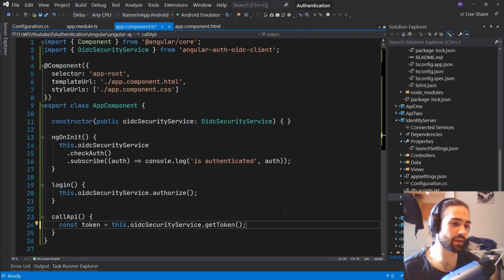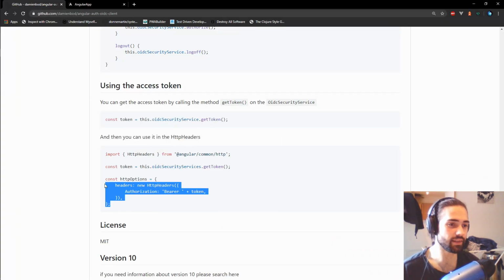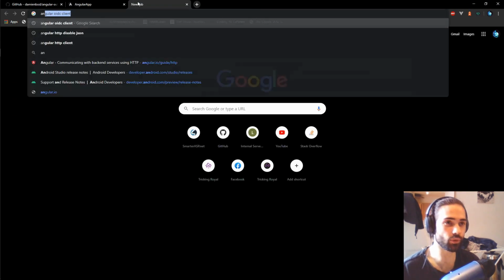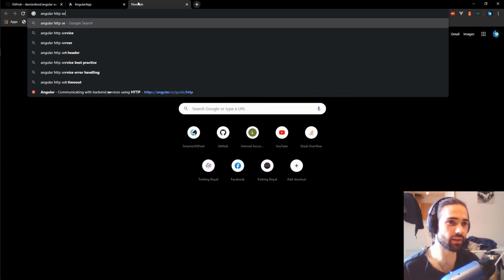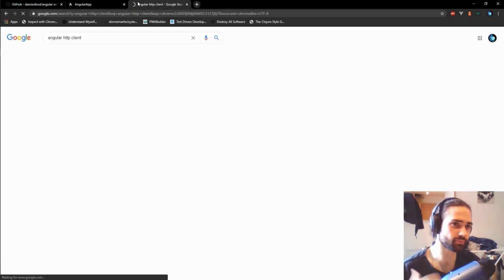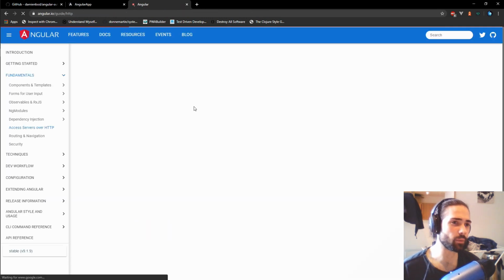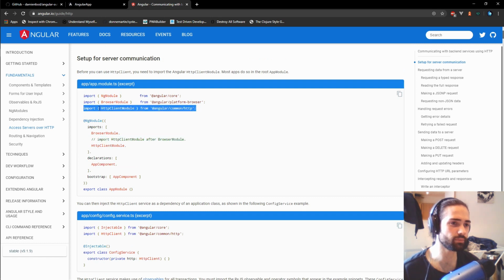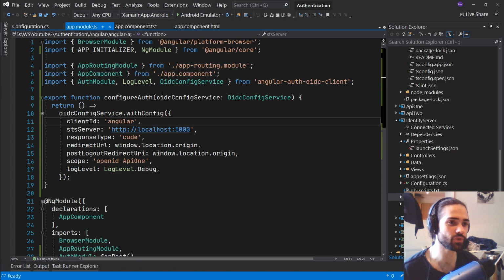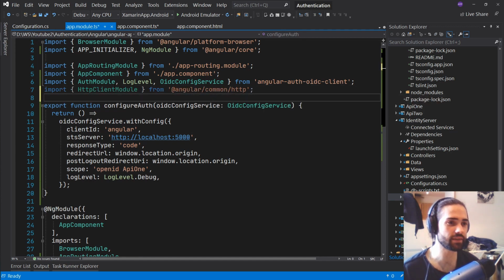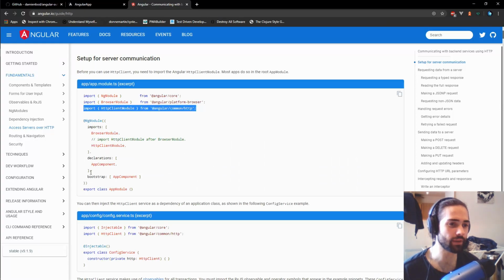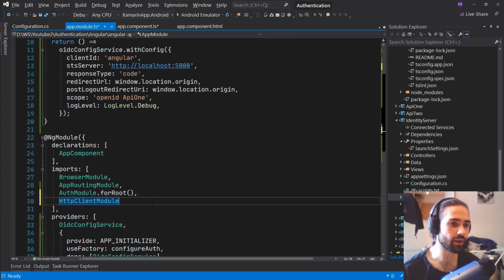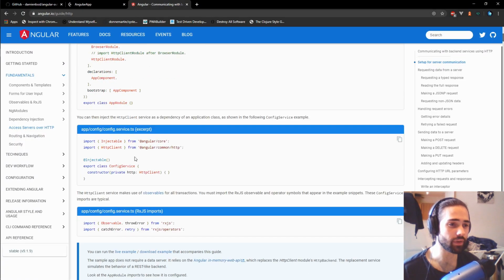Okay. Let's get the token. Let's get the headers, right? Since I don't know anything about Angular, I will have to Google Angular HTTP client. Right, so communicating with the backend server, I just want to see what I need to do. So I need to import some module. Yeah, so I go into the module. I grab my HTTP client. Where do I put it? I have to put it in the imports. Yeah, so I import it. Cool. And now I can use it?